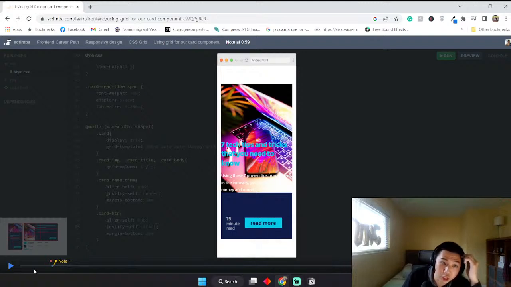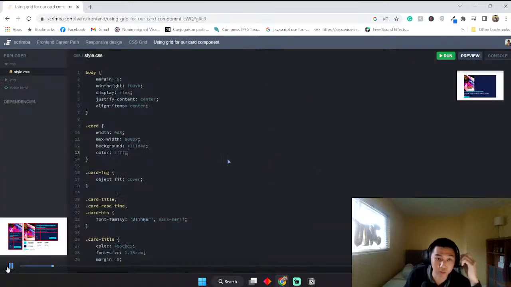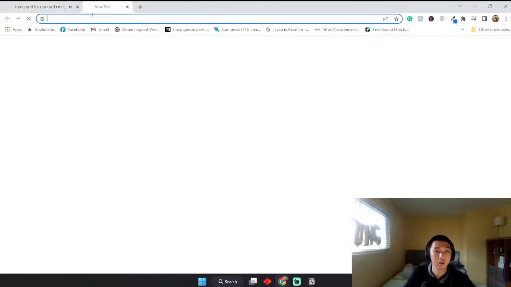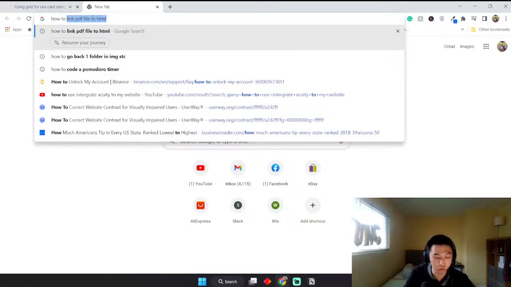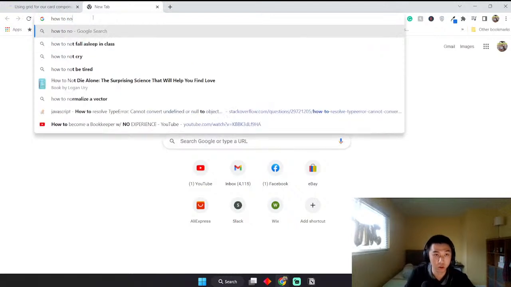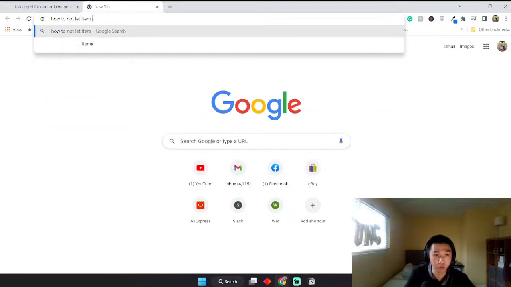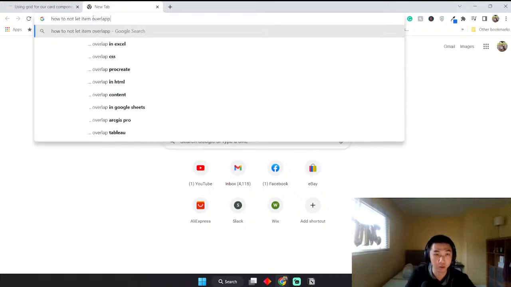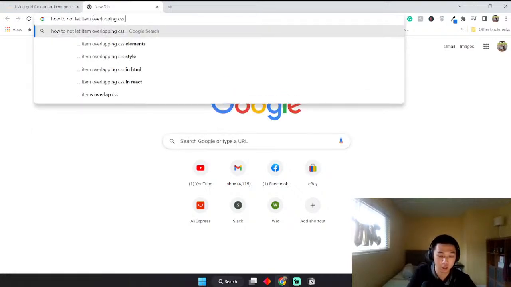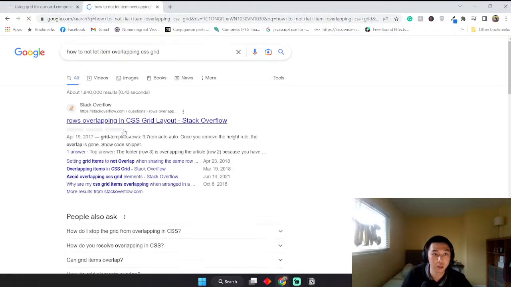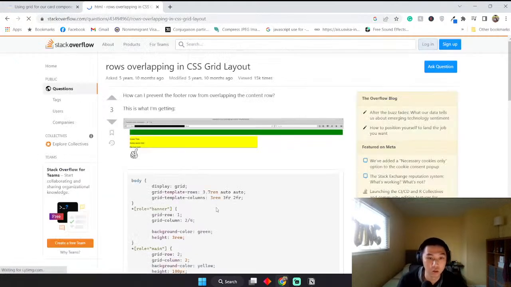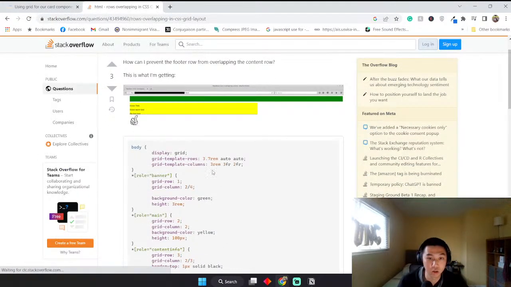How can I change it so that it's not overlapping? Then yes, we're going to come on our card here. How to not let items overlapping, CSS Grid. Display grid auto, 2 to 4.